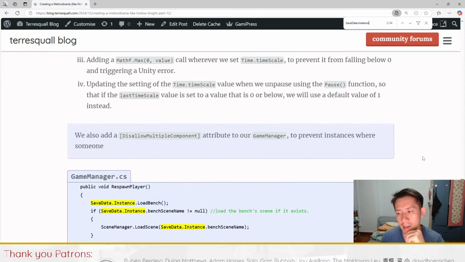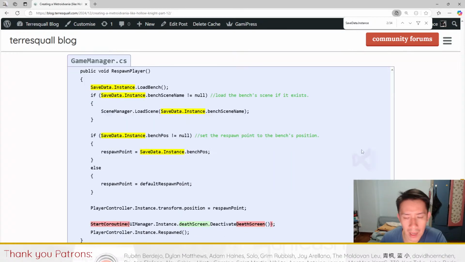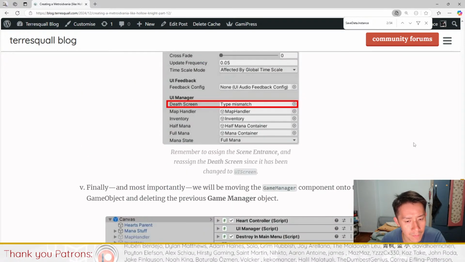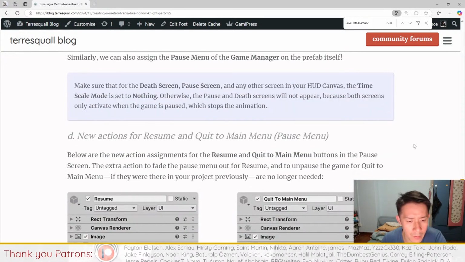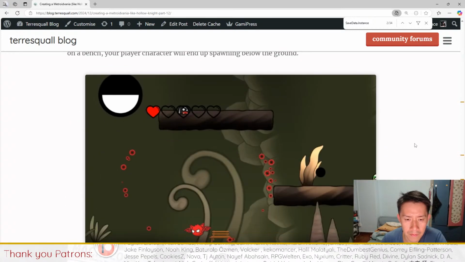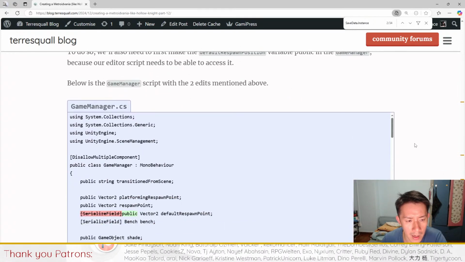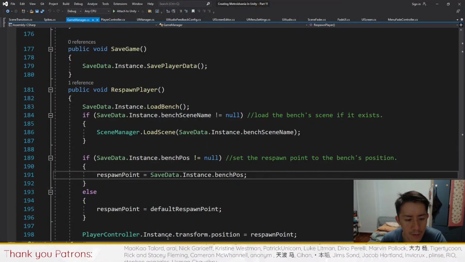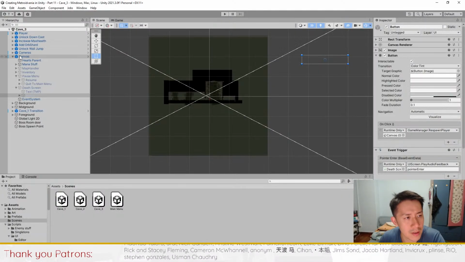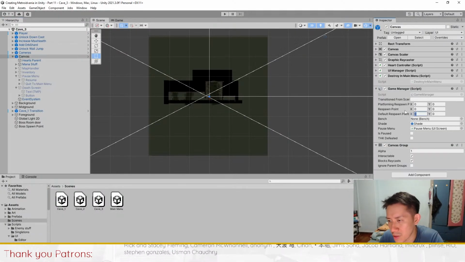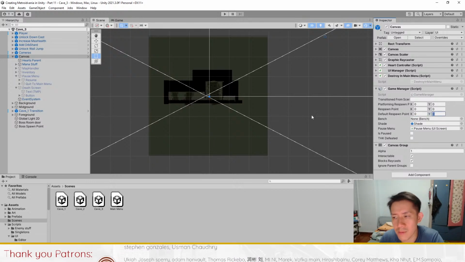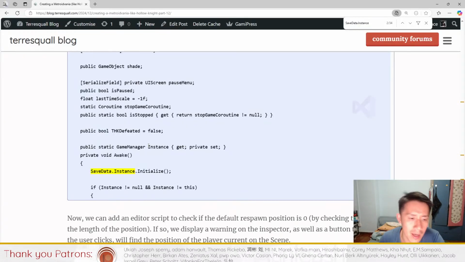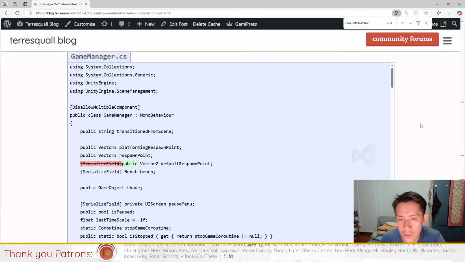Okay, so let's set out to fix a couple of issues with our game manager as well, that you may run into if you have issues with respawning. And it's right here. There's an issue with the default respawn point. In some of your projects, if you do not set the default respawn point right here, then the player sometimes respawns under the scene. To fix this, we can make a couple of modifications to the game manager script.